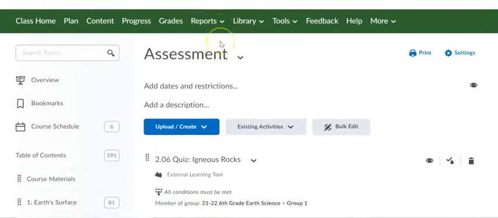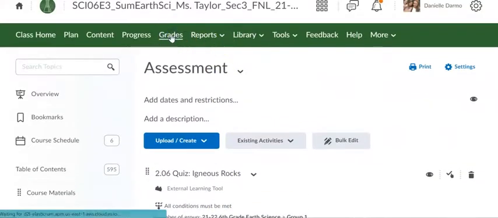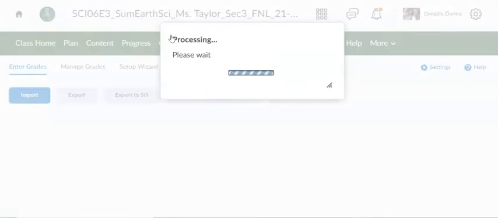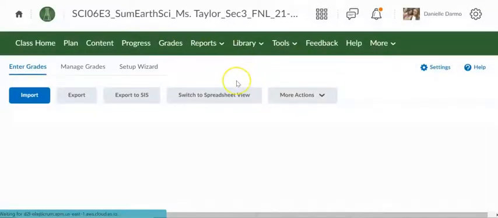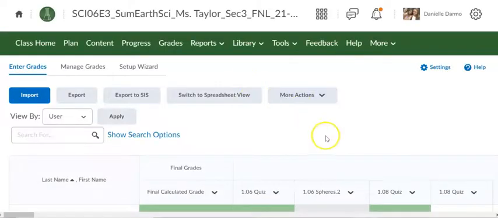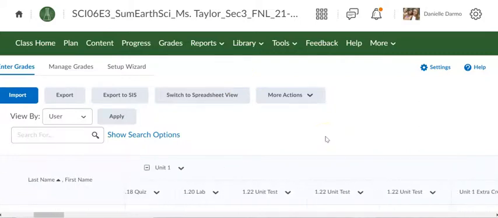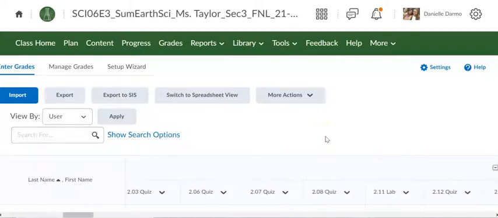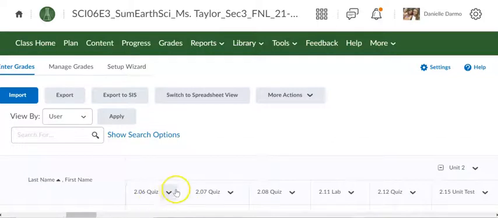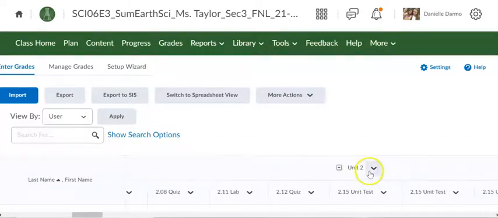If we go now to our grade book, we'll now be able to see that there is a second 2.06. There's a second 2.06 quiz. And there's a couple things you can also do to make it easier to find that. So when you scroll over here to the 2.06 quiz, there's only one. Uh-oh, what did I do? You have to keep scrolling.